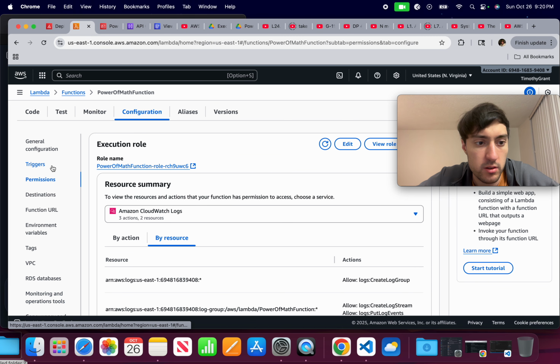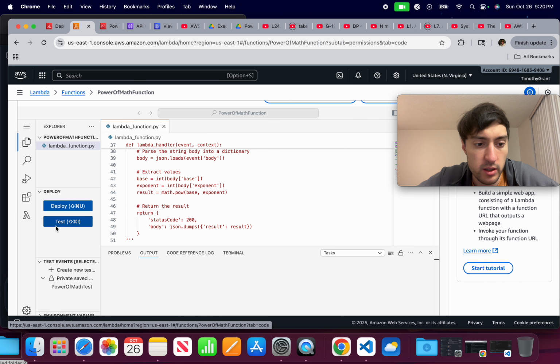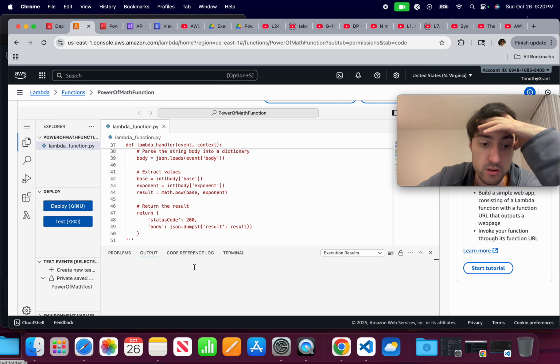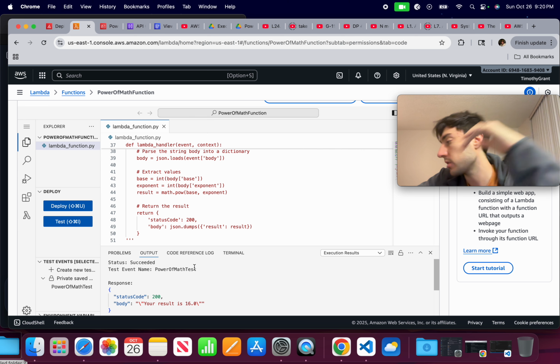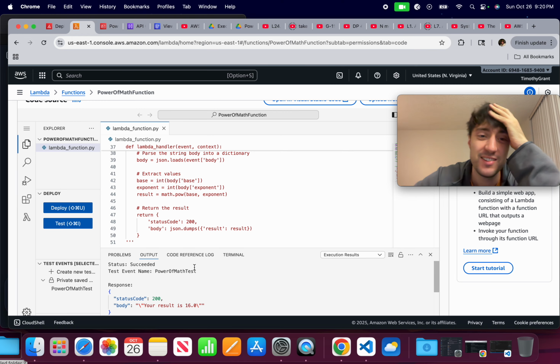Lambda. Test. Just go to code. I don't know. Test. Okay, there we go. We solved it. We solved it. That's good. Okay. Note to self: always be in the same region. I should have just picked the best state, Oregon. It's my problem. I didn't pick Oregon.